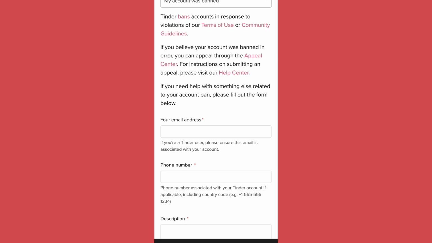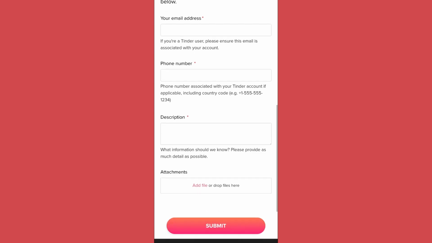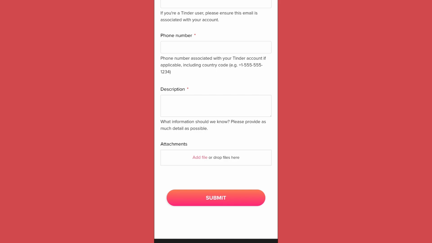After that, it will ask you your email address, your phone number and the description of the problem. Furthermore, you can also send any attachments such as any files or screenshots. After that, you can simply tap on submit. As you submit the request, the moderators will look into it and then try to solve the issue.